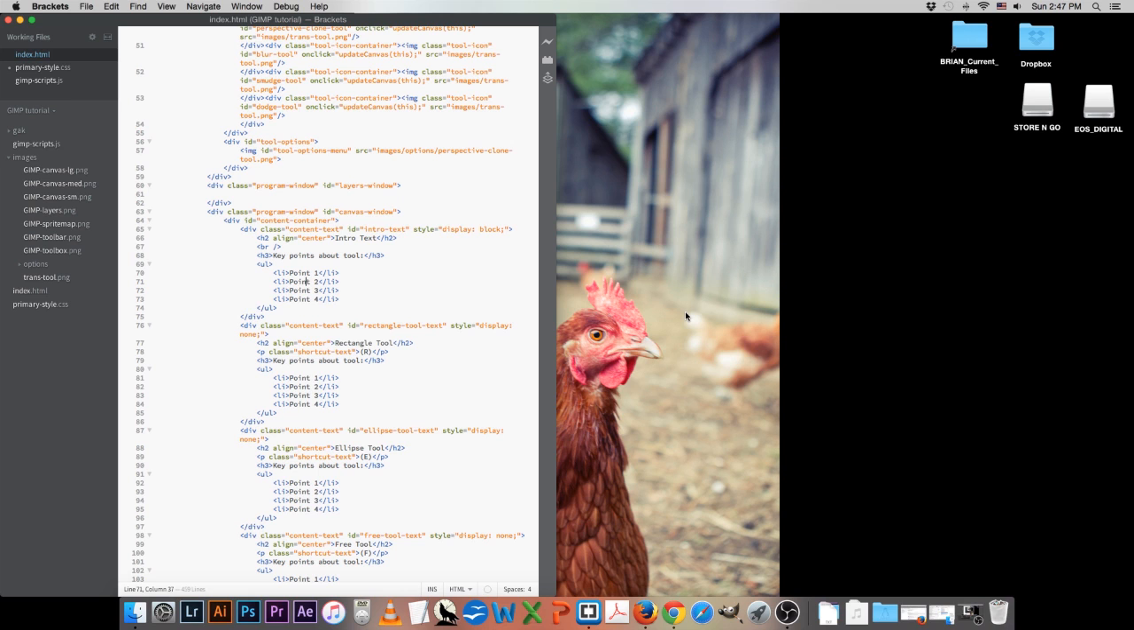I've been working with a program called Brackets. It is a text editor for web development. It is managed and distributed by Adobe, but it is an open source program. So I want to show you the live preview feature.